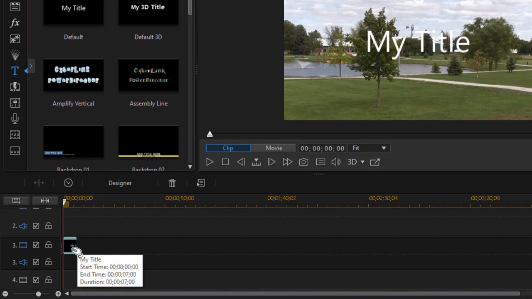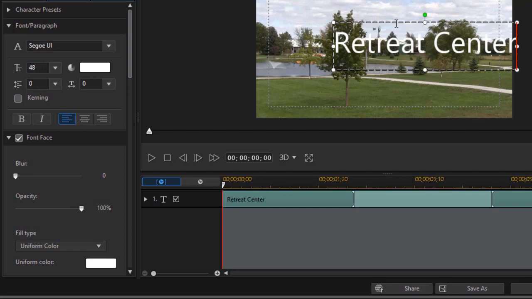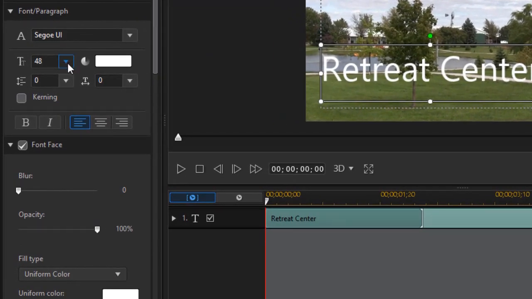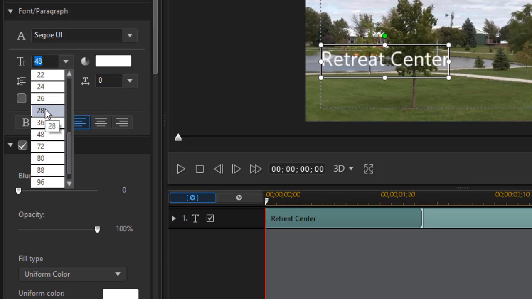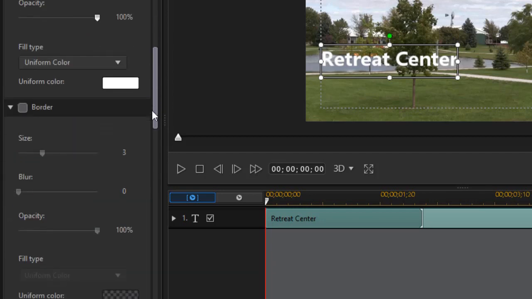And now we're going to edit the title first very quickly. I'll double click on the My Title, and we'll simply change the name of it. We'll call this Retreat Center, and we'll reposition the title, and we'll change the size, make it somewhat smaller. Let's make it bold by clicking on the B. I'll also do a little bit of option to it. I'm going to give it a border.